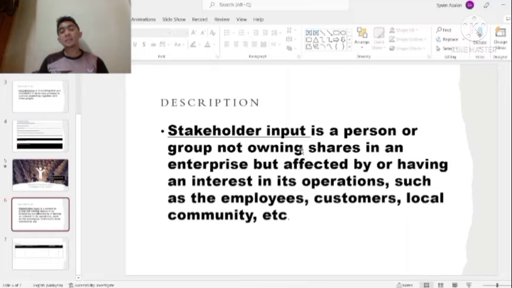Which means, in simple words, stakeholder input. There is no boss, but maybe customers or a friend or local community. That's a stakeholder input.